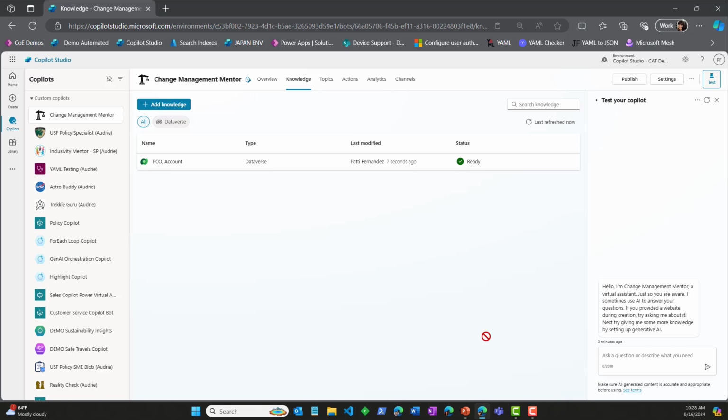And notice that I want to keep my eye open for a status of ready. If you do not have a status of ready, then either you have to wait or something's wrong. And if you have to wait, it'll tell you it's in progress. So it's working on it. It's in progress. That means, just give it time to index.